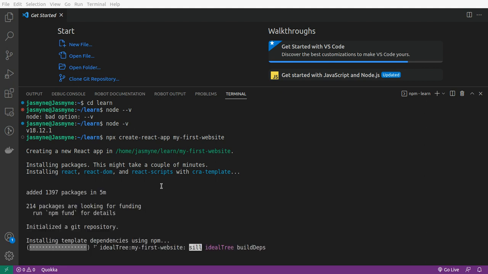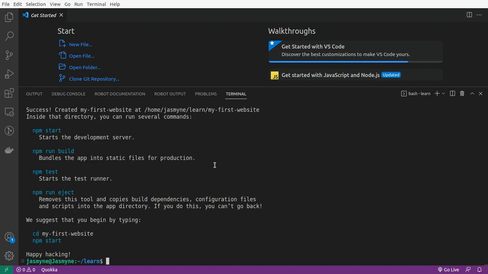So we're heading somewhere. It's done installing packages, right? Now it's installing the template dependencies. So we'll just wait a little more for that to finish up. Perfect. Now you're good to go.